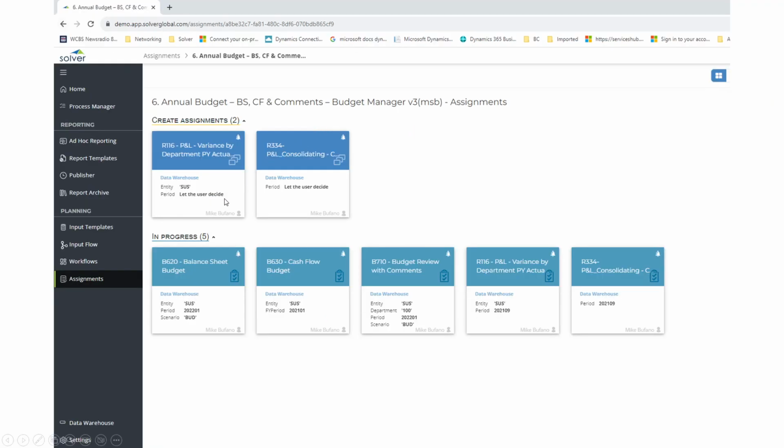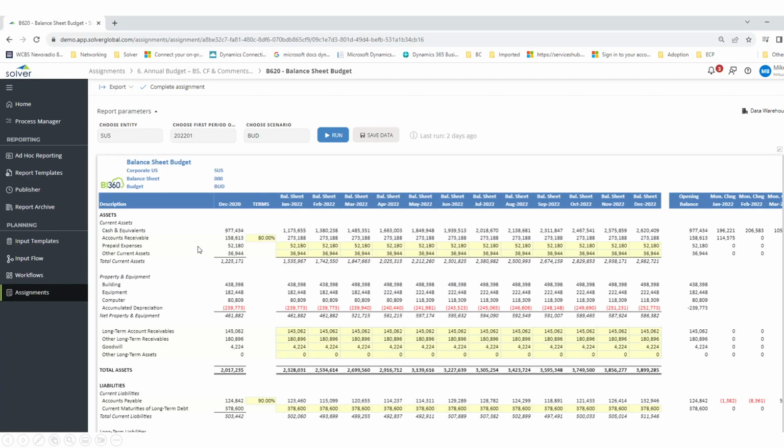So now I'm going to go into the balance sheet. And if we want to build a cash flow budget, we might want to have a balance sheet budget because cash flows are typically dependent on values that are stored in the balance sheet. We've given the user some ability to change certain parts of the balance sheet, and this report will be used to update the cash flow.